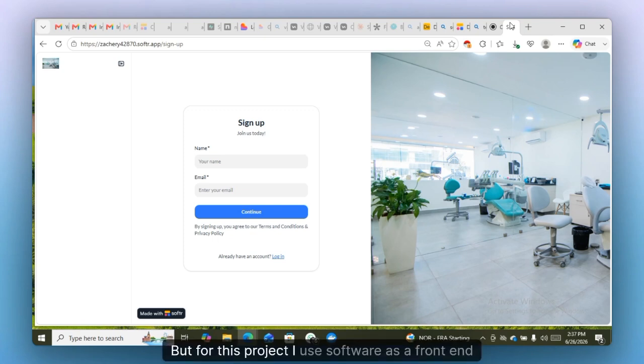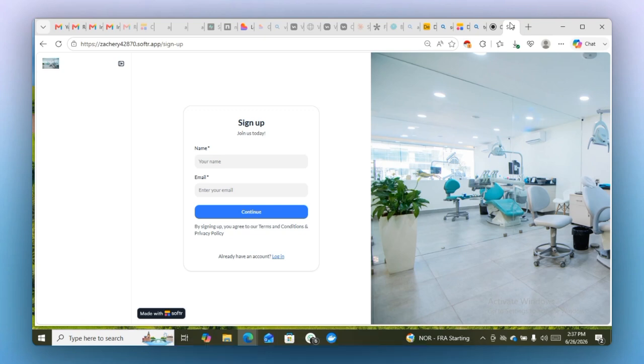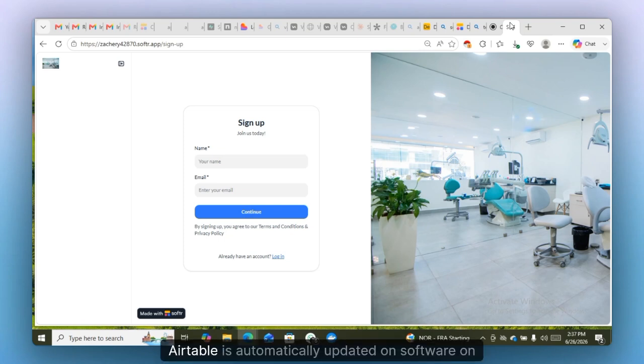For this project, I used Softr as a front-end application and Airtable as the back-end database. The two platforms are connected in a way that whatever is logged in on Airtable is automatically updated on the Softr application and vice versa.